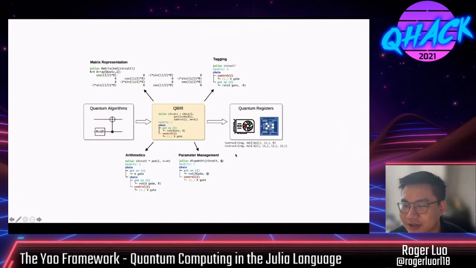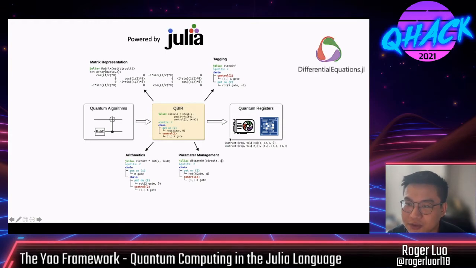Here's an overview of the whole Yao ecosystem. The whole Yao ecosystem is built around an intermediate representation that represents a quantum circuit as a block, which is here. Then we build symbolic calculation and automatic differentiation on top of this representation. We also use other packages in this ecosystem. For example, there's another large ecosystem around DifferentialEquations.jl that also powers a lot of our simulations.